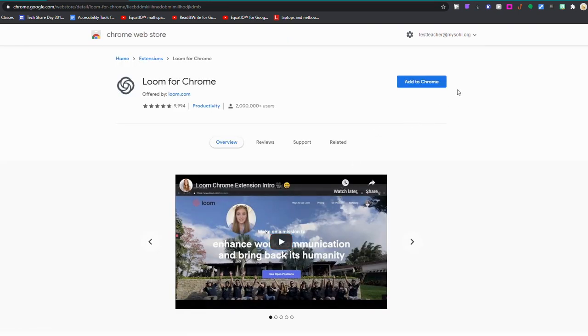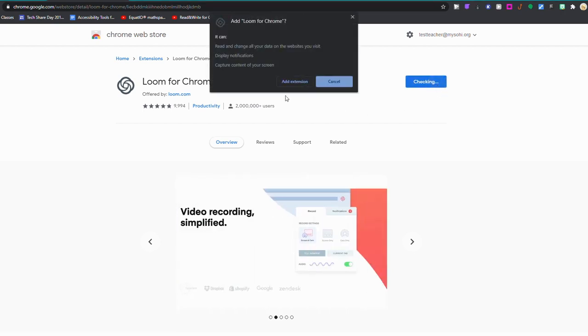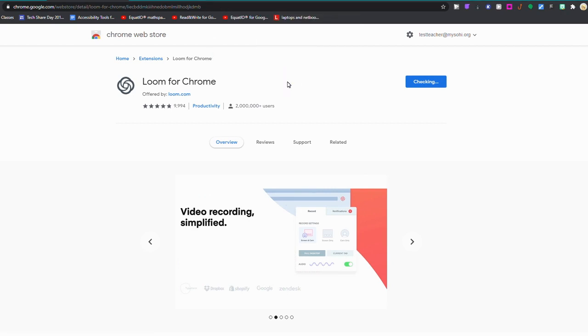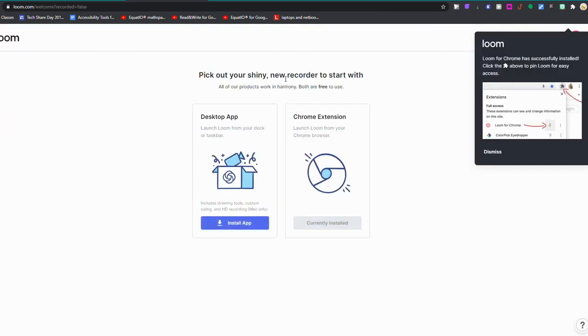At the top corner, there will be a blue button that says Add to Chrome. We want to click on that. A button will appear. You can click Add Extension. You might notice a few screens occurring while it's adding itself. Once it's done, a pop-up will appear in the top corner on the right.